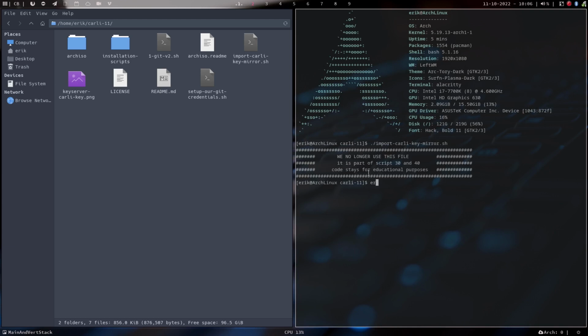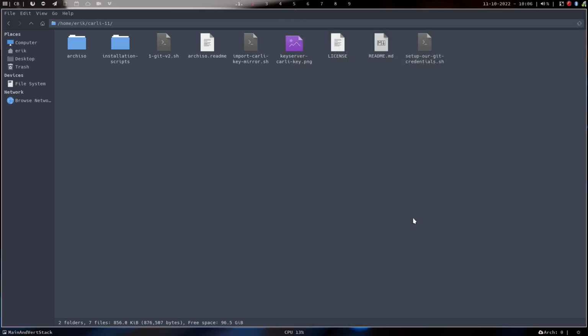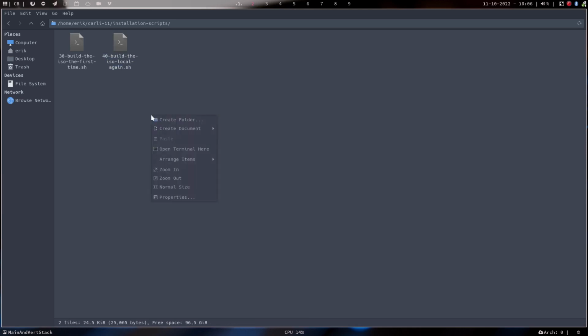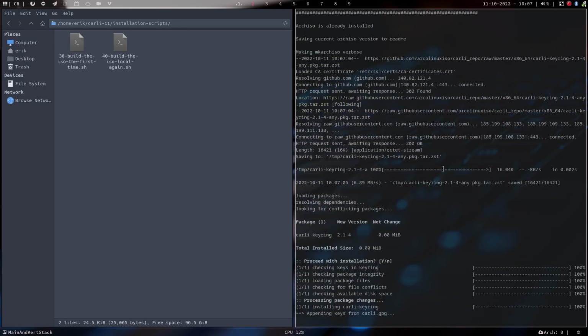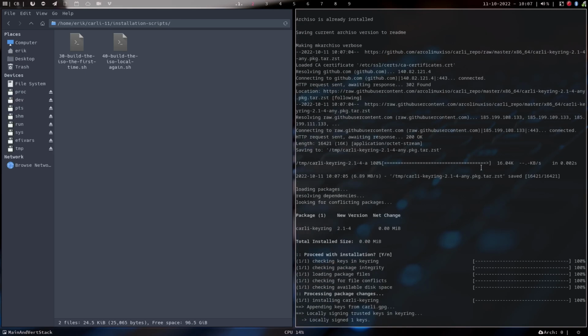We no longer use this file. It's part of script 1340. Code stays for educational purposes. Okay, got it. So it's going to be here then. Okay, number 40 then. That's not the numlock. The numlock, right. Voila, let's have a look. In the meantime, the Carli key should be in here somewhere.